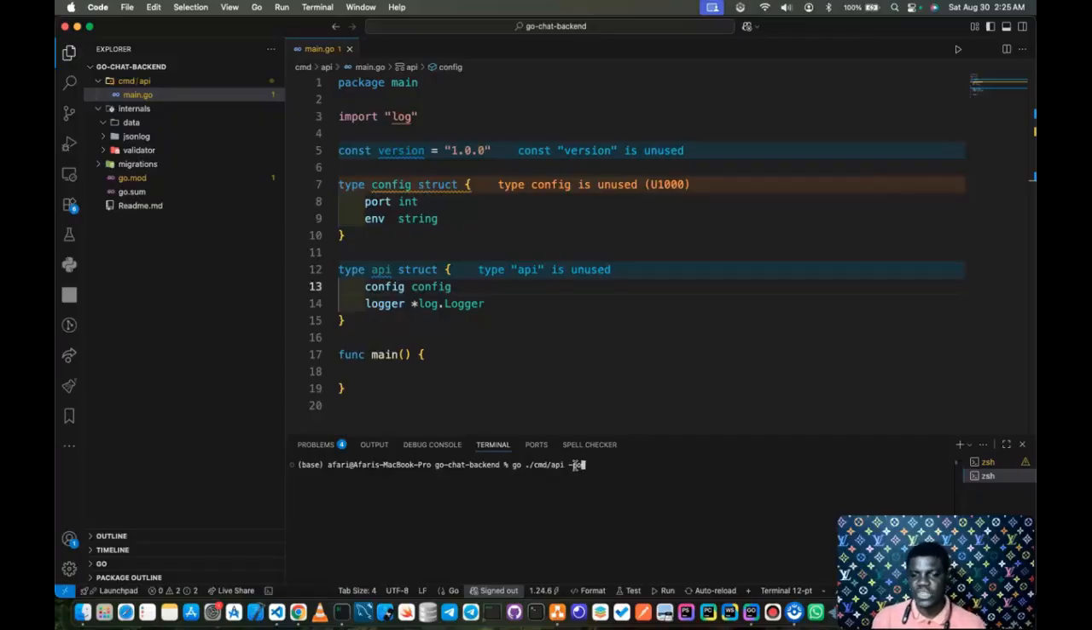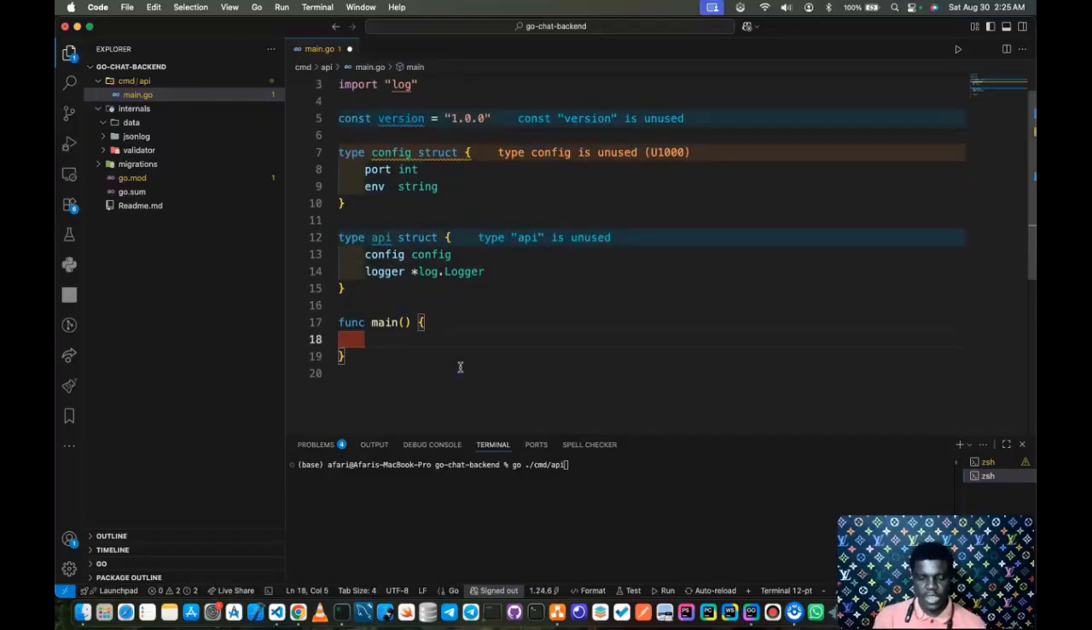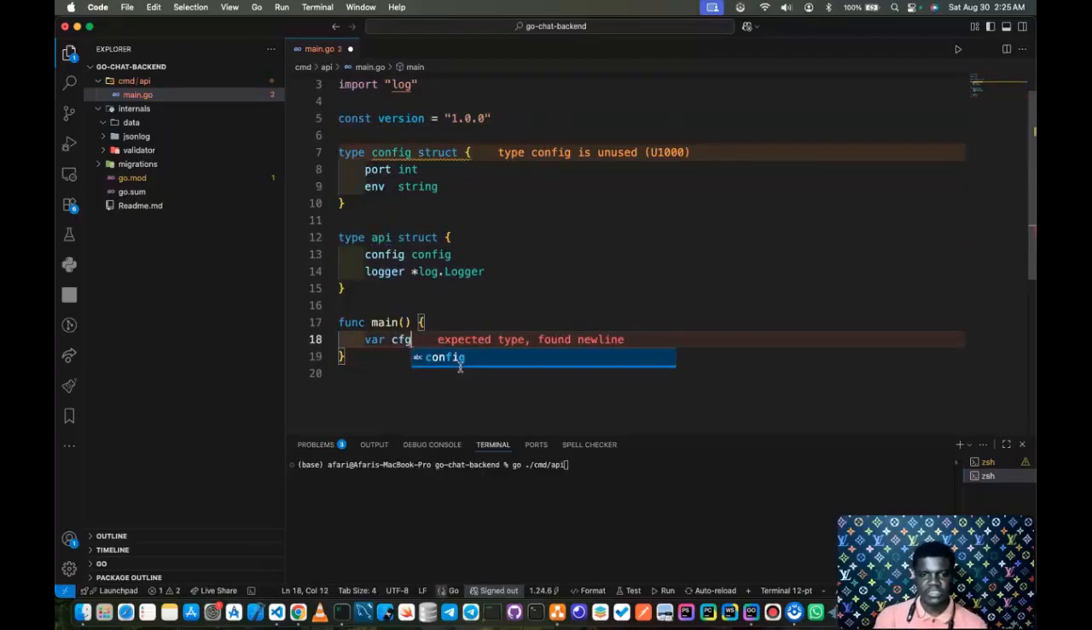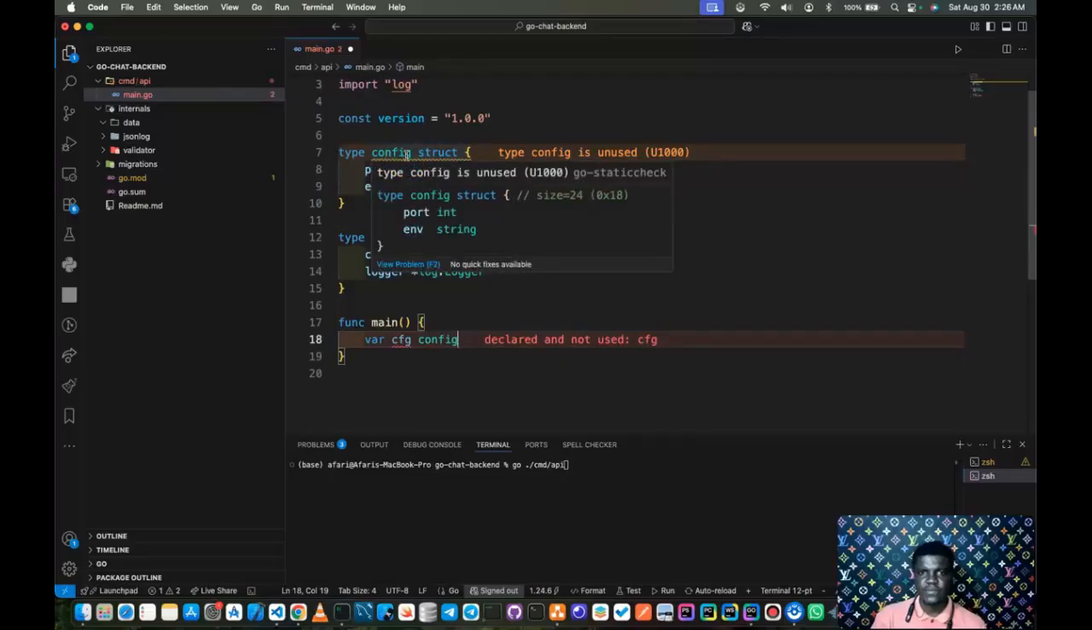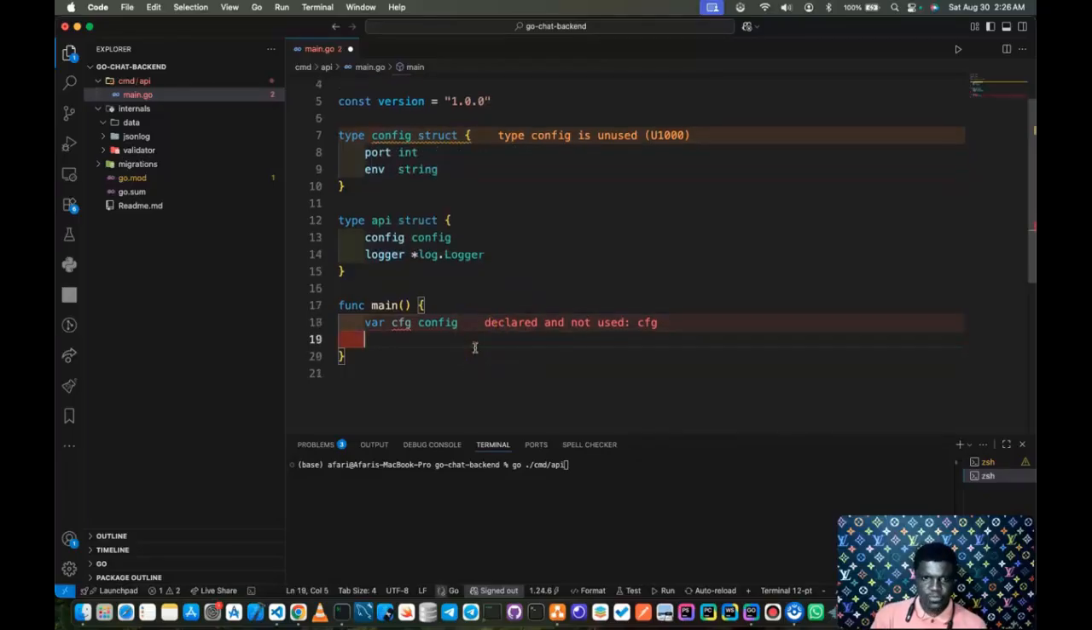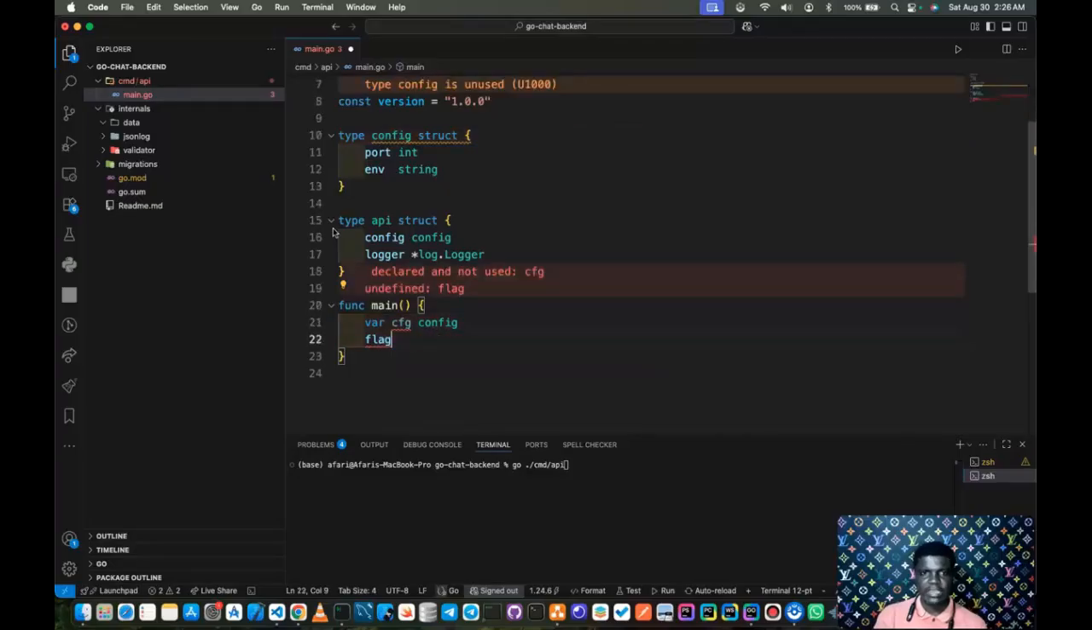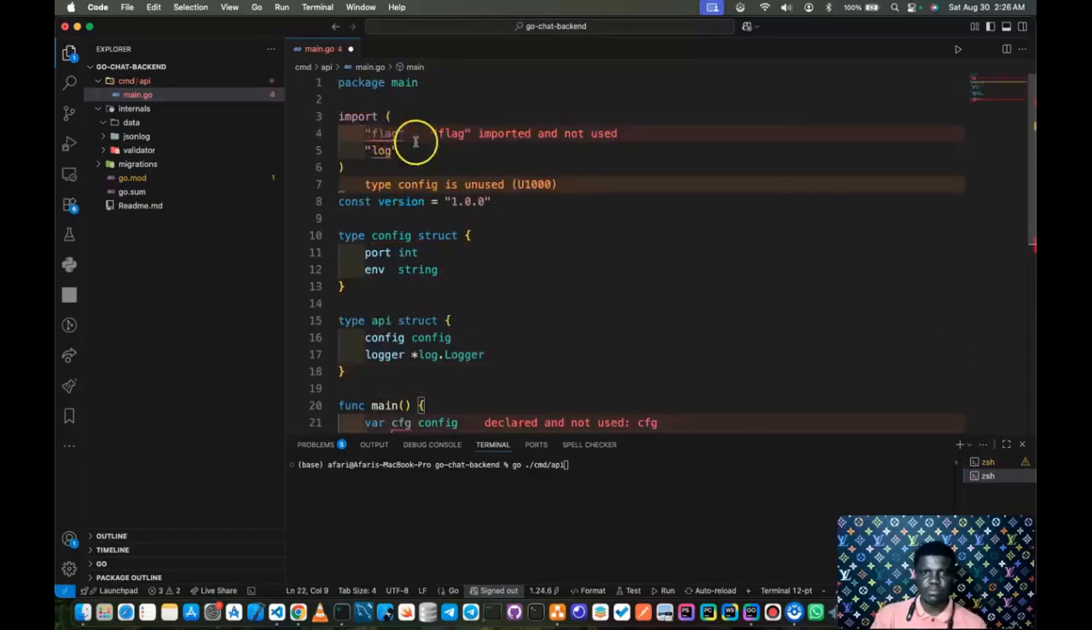So for you to be able to do this, I need to get those variables. So I'll use the var keyword and define a variable, and I will call it cfg, that is short for config, which is configuration, and the type is going to be the config over here. And now what I can do is get the different variables using the flag package, and you need to import it over here.